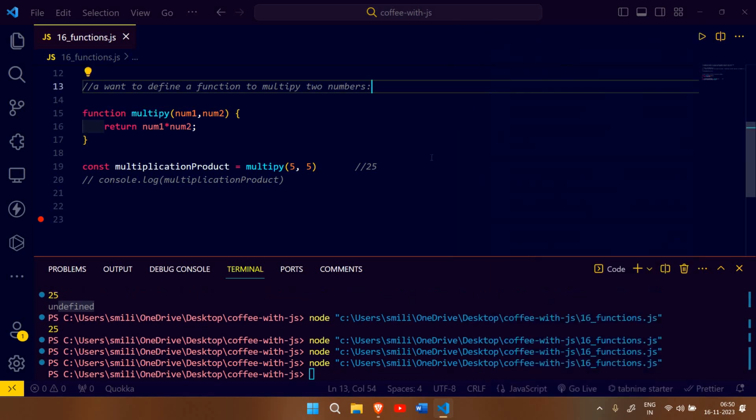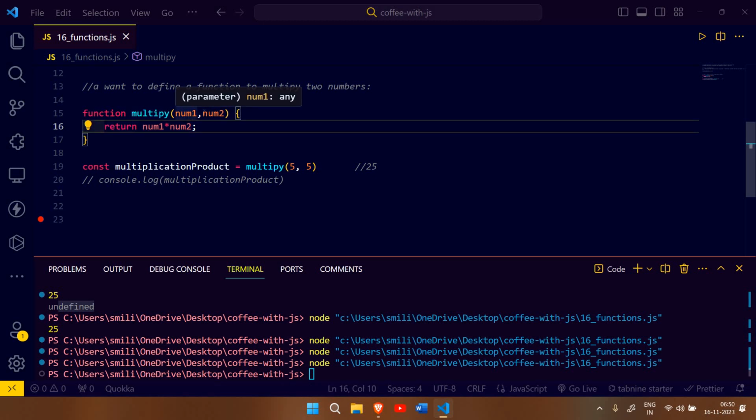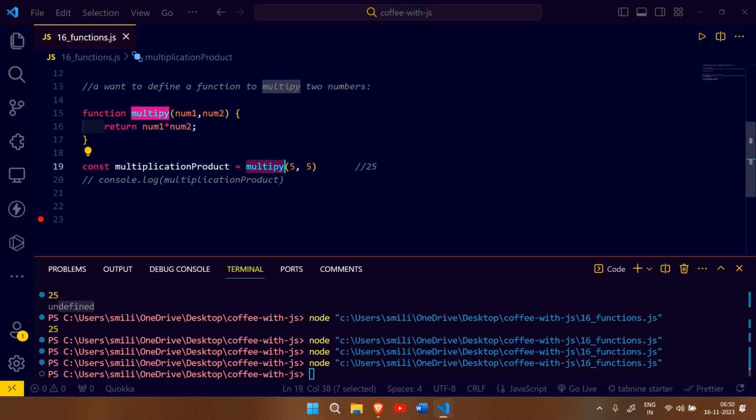Because I'm not console logging. Before, it was console logging something, so that's why I was getting some output. But here, I'm just returning it, in the sense that whenever we call this function, it returns num1 into num2. So if something returns a value to you, you have to store it in something. You will have to hold this thing.